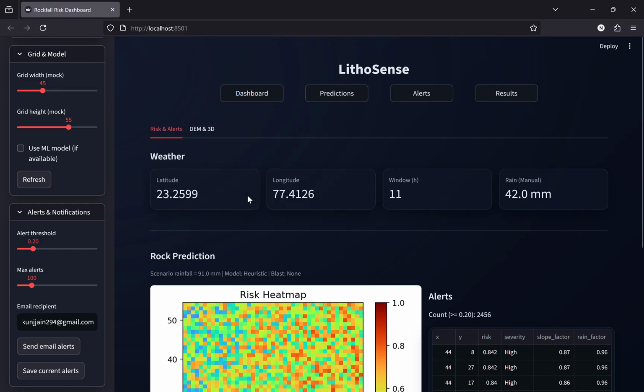So that is what Lithosense is doing, and how it is saving lives. This is what Lithosense is. Let's save the lives of the workers who are working in open pit mines, and no rock falling will be done when Lithosense is here.